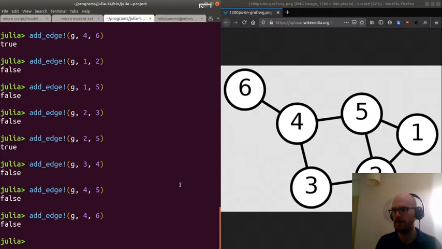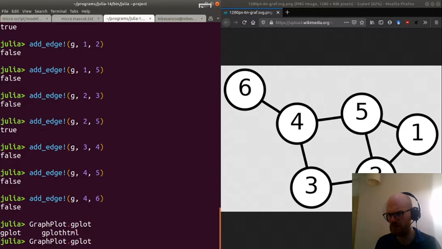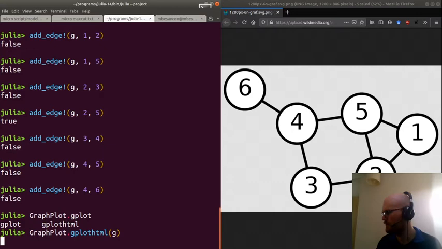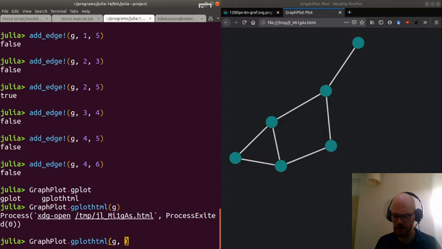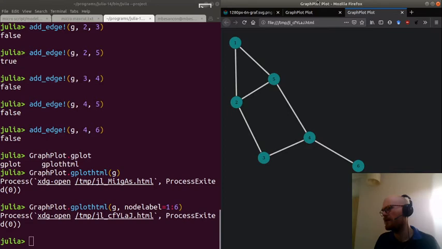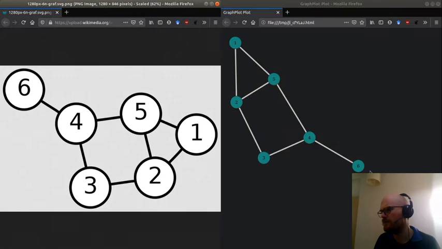Perfect. Then, so we have GraphPlot. So I'll just use GraphPlot dot gplot HTML to get it directly in my browser, of G. And that's it. I don't need to add anything. Yes, perfect. And I'll do the same thing with node label equal 1 to 6. And does it look like my Wikipedia graph? 6, 4, 5, 3. 5 is in the cycle with 1 and 2. Perfect, yeah, that's it.